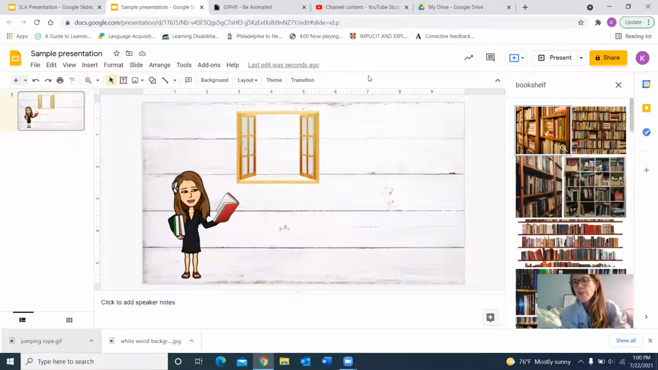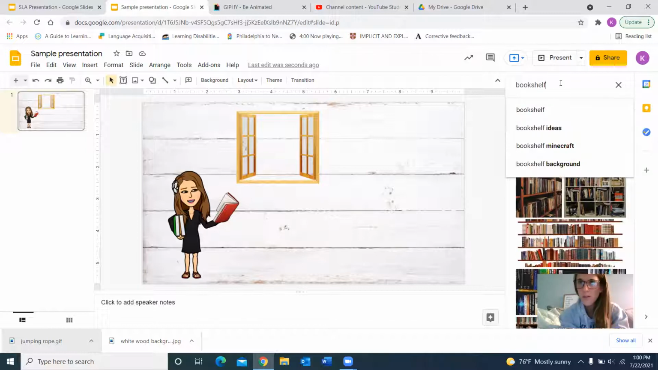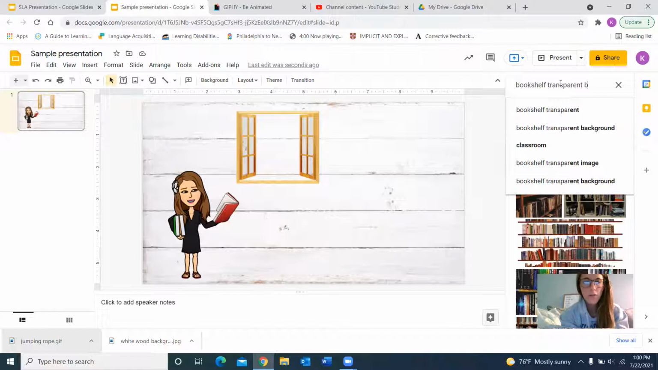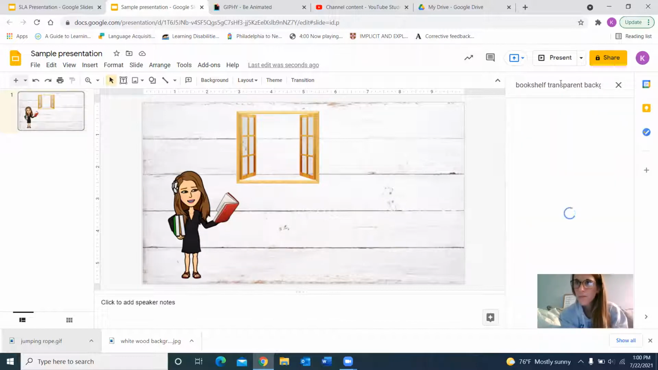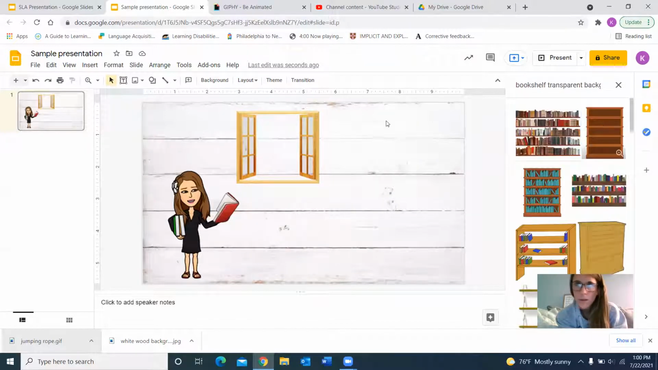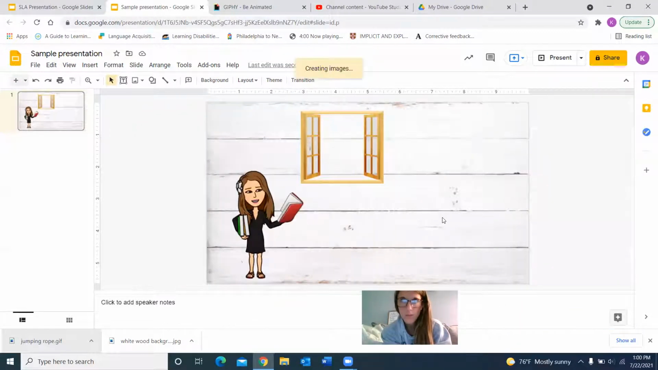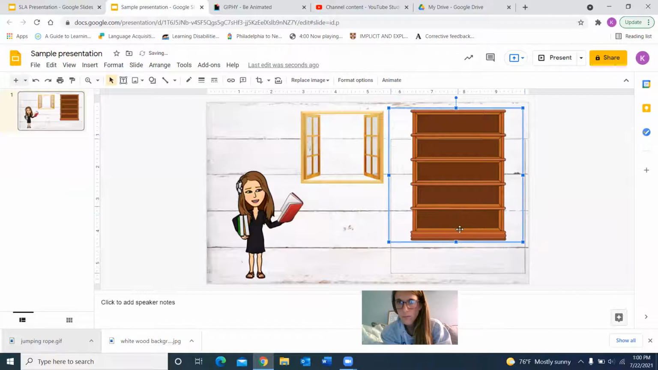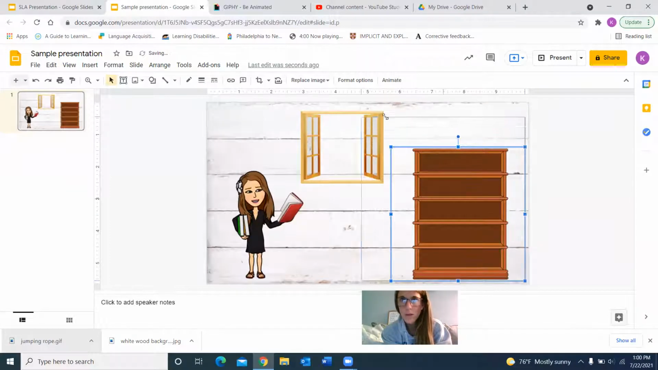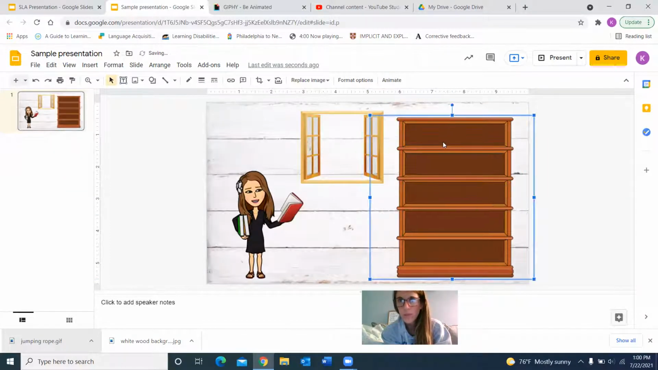So when you put in bookshelf by itself, it just kind of comes up with bookshelves that you cannot use for your Bitmoji classroom, just Google images. But if you put bookshelf transparent background, then you're able to just insert that. Make it a little bigger and add it to your classroom.